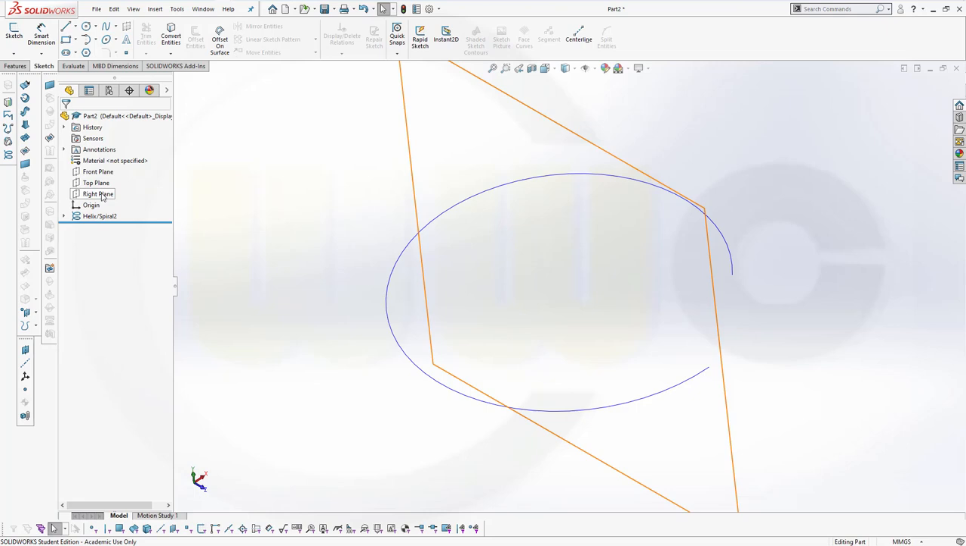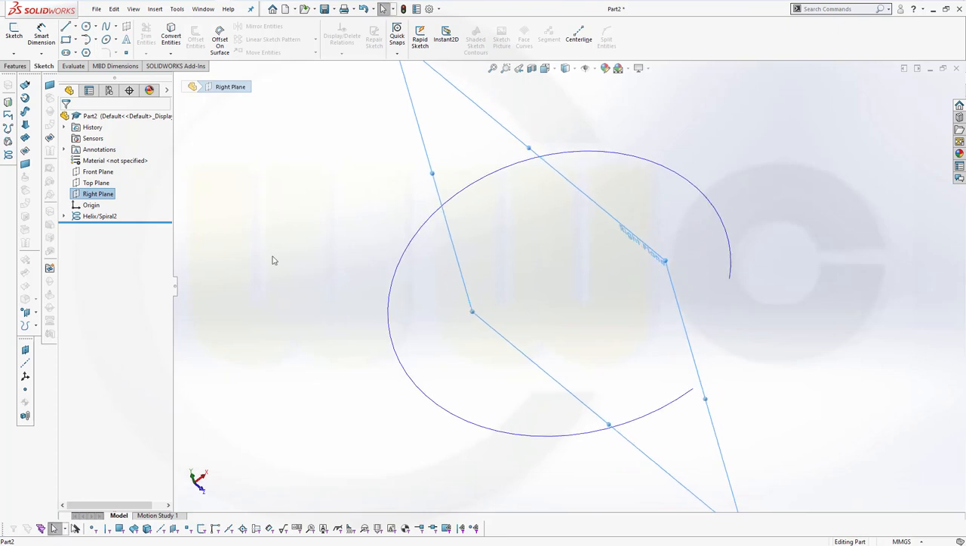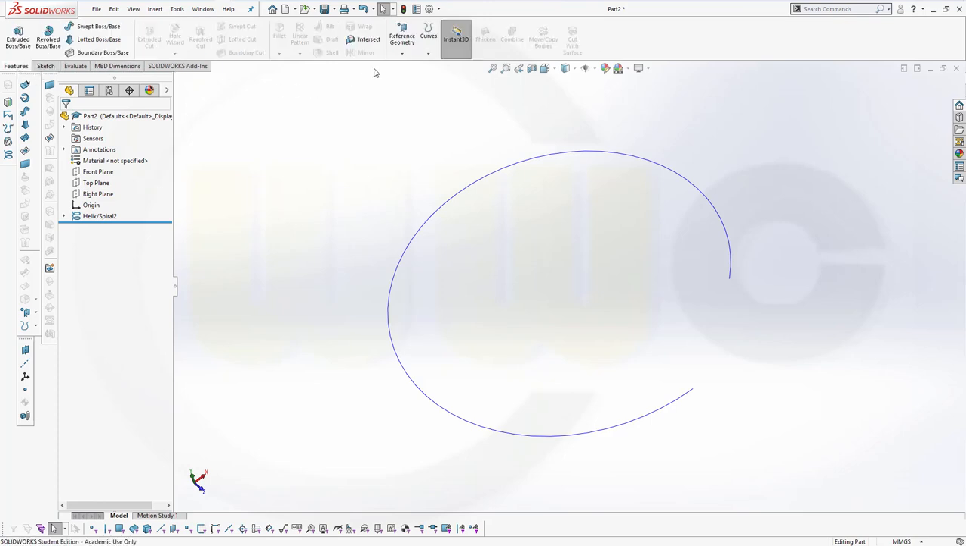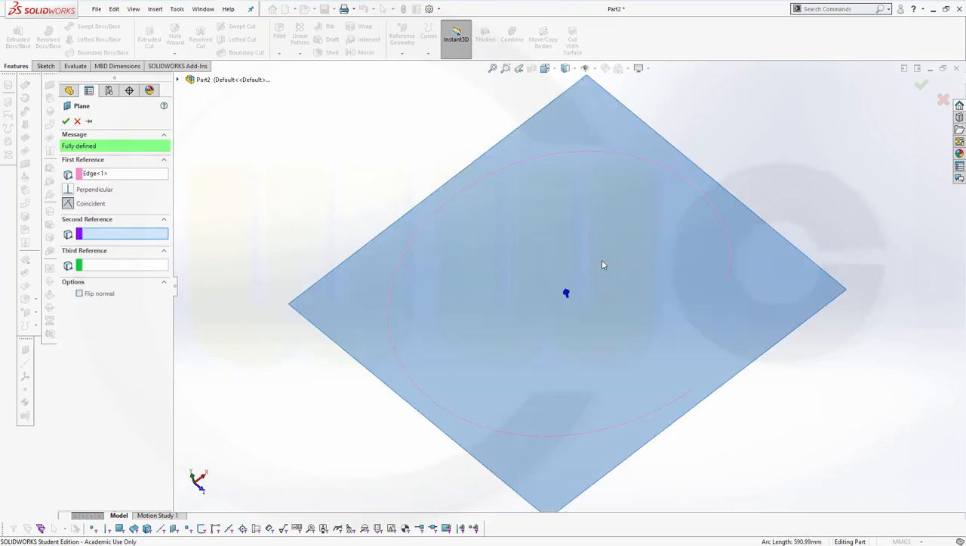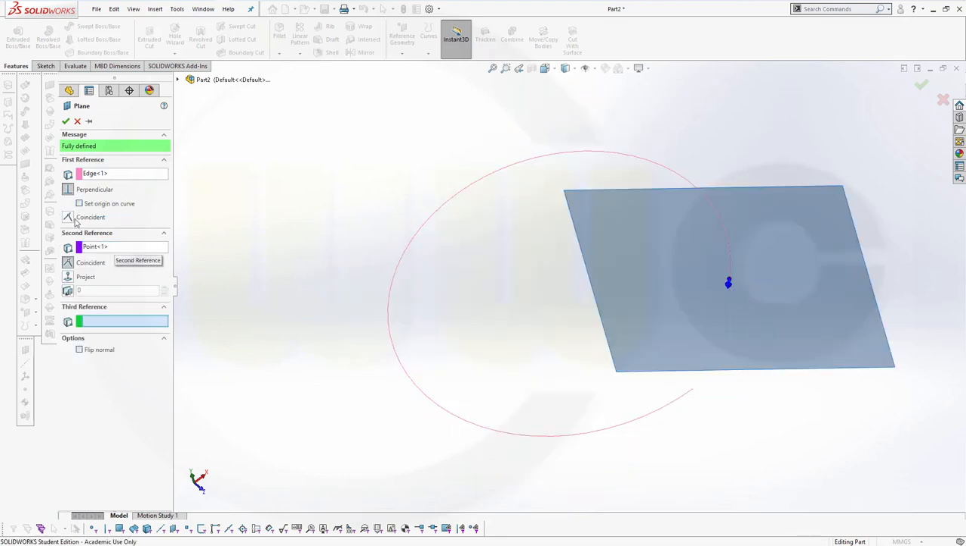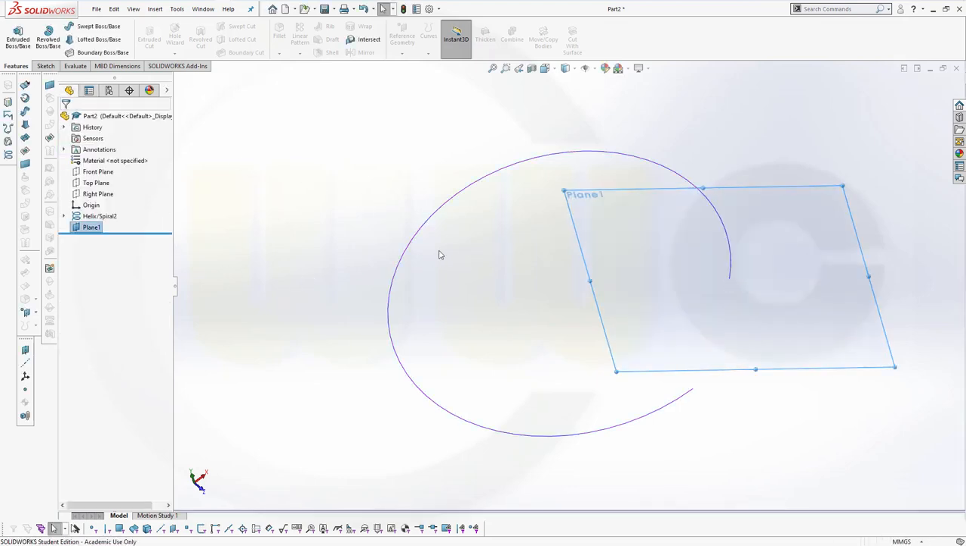Let's check the planes. That plane might be one which I could use, yes, or I could go for two new planes. So let's do a new plane. And first reference might be that spiral, and second reference should be that endpoint. Should be perpendicular, that would be okay, and confirm.